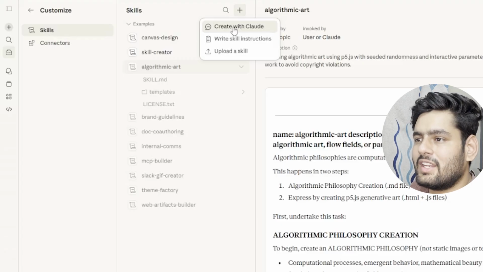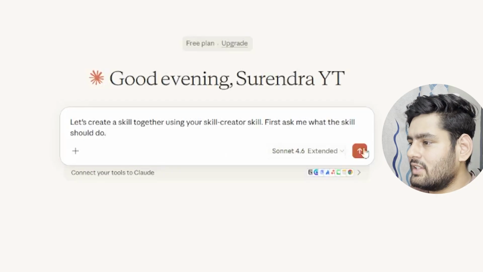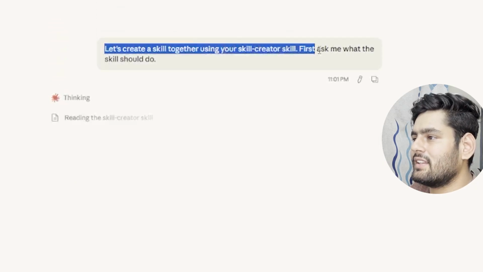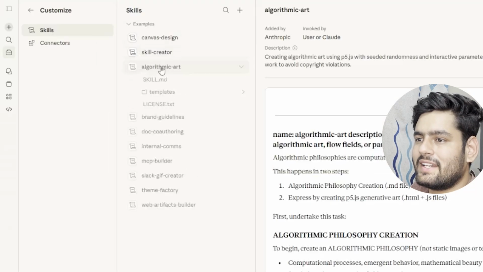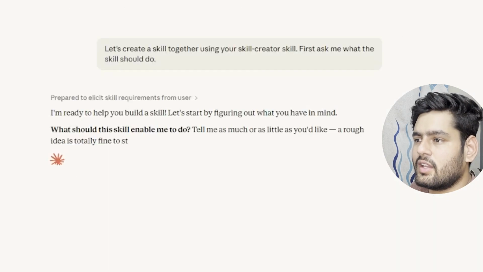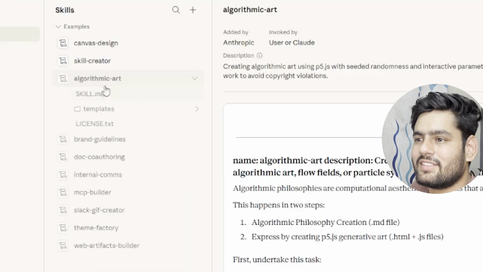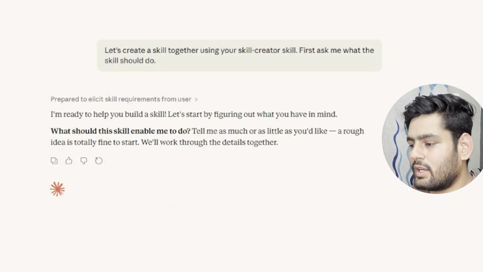So I will click on this create with Claude, and it will open a new chat for me, and I will just hit enter from here. So it says let's create a skill together using a skill creator. First it asks what skill should I do. As I showed you earlier, this skill creator is used here. It means now you can create skills by just prompting using that skill creator, right? So here we are going to mention our skill, what it does and all other stuff.